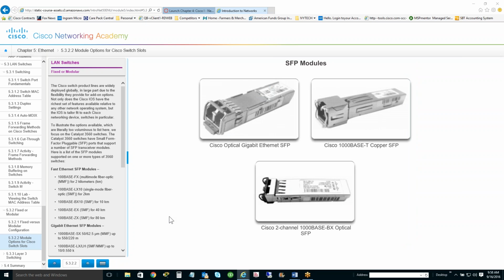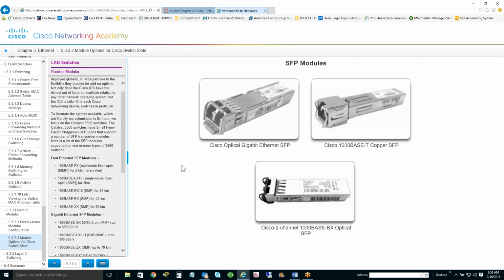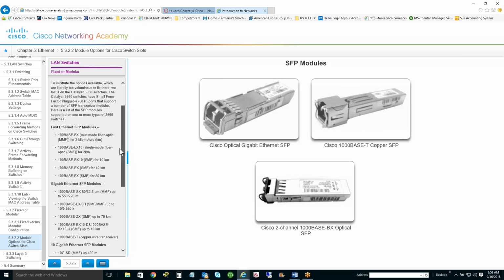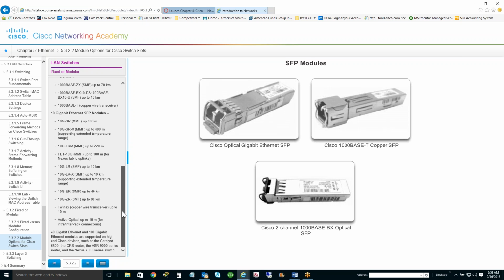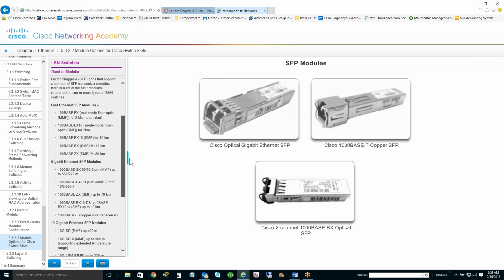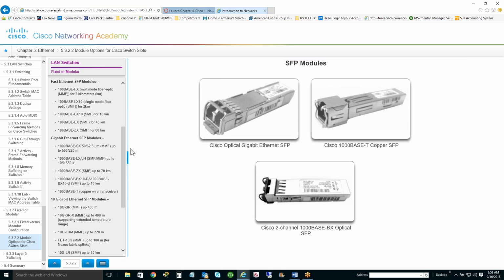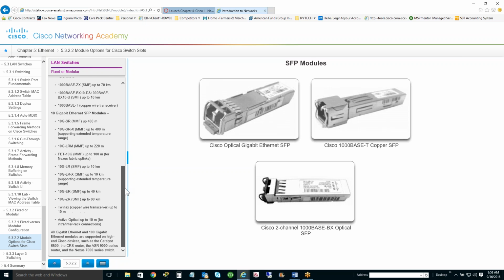So in Cisco switches, especially your Catalyst series switches, you have a lot of options in terms of different modules. In the Catalyst world they're called SFP modules, which stands for small form factor pluggable ports. There's a list here of the different modules. This isn't something that you need to memorize. It's basically just marketing material, if you will, on the different capabilities of Ethernet switches.